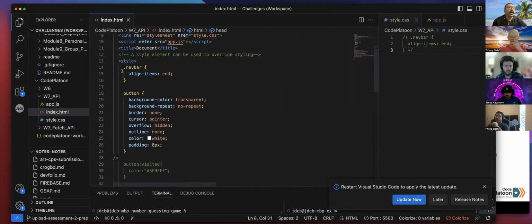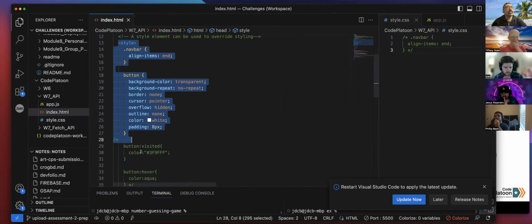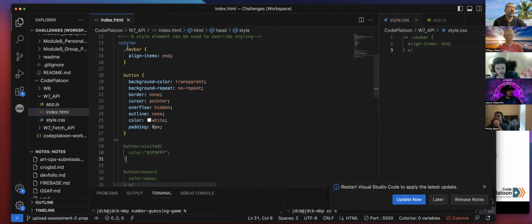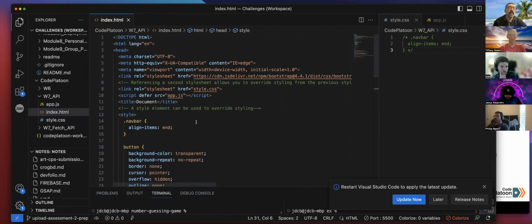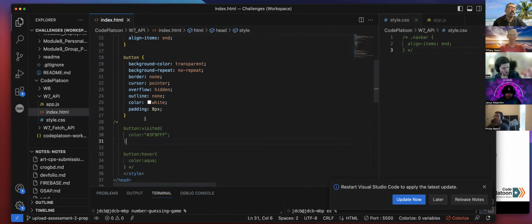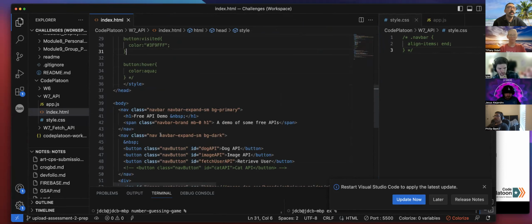Going down a bit, we have another way of overriding styling. And again, that is through an internal style block. The style element allows you to define CSS the way that you would in a CSS file. And because it's loaded after these previous sheets, it will override any property in the first 2 sheets.